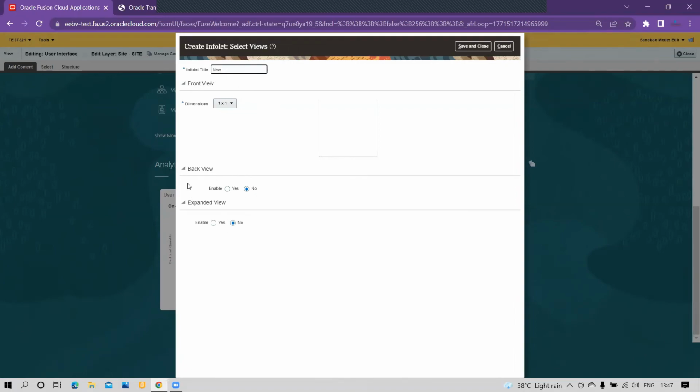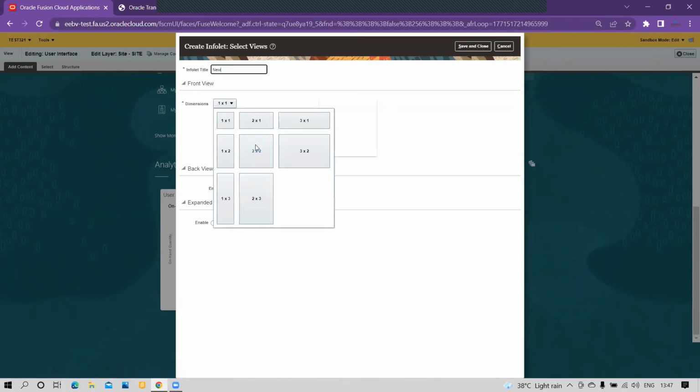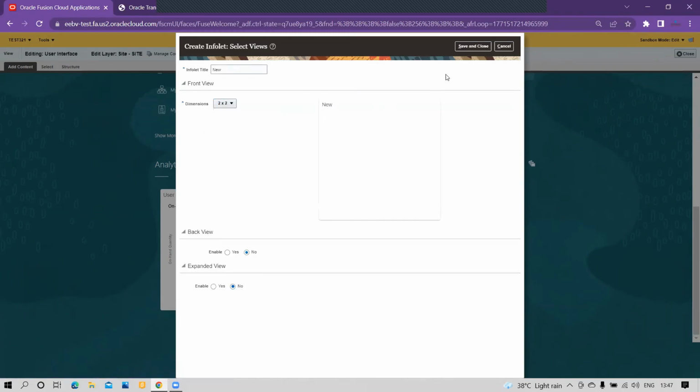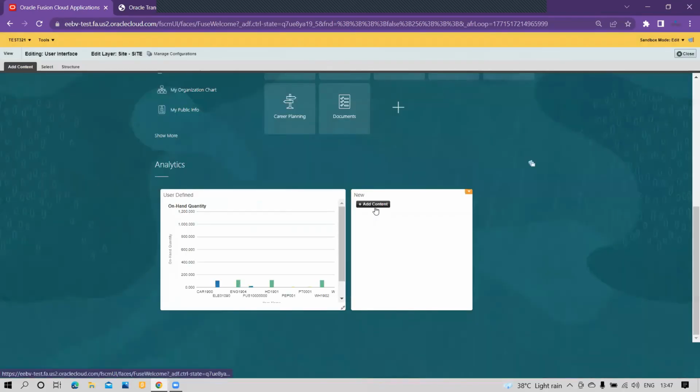I don't want the back view and the expanded view to be enabled this time. And I want the dimension, so I will choose the dimension 2 by 2. And I will click on save and close. Since we have only used the front view, you cannot go to the back view or the expanded view or to the report. I will click on add content.